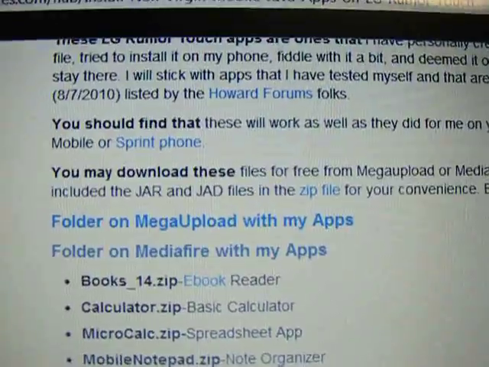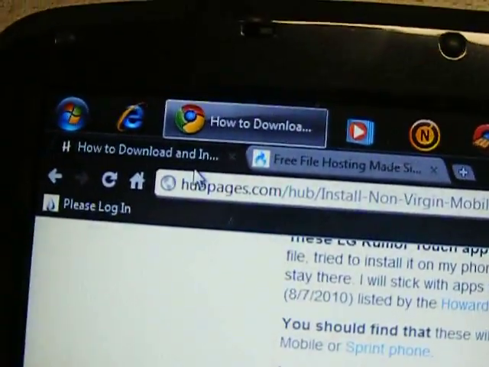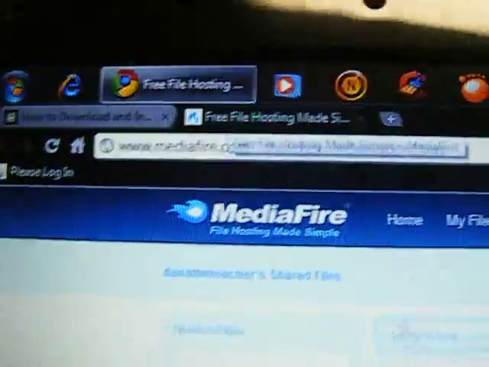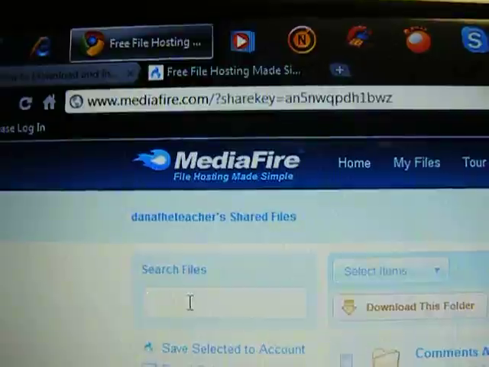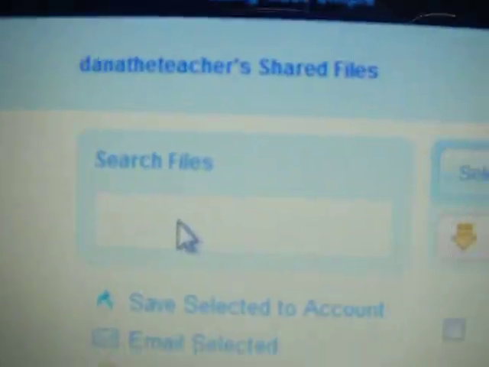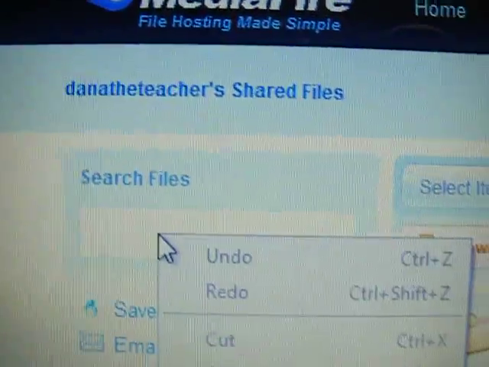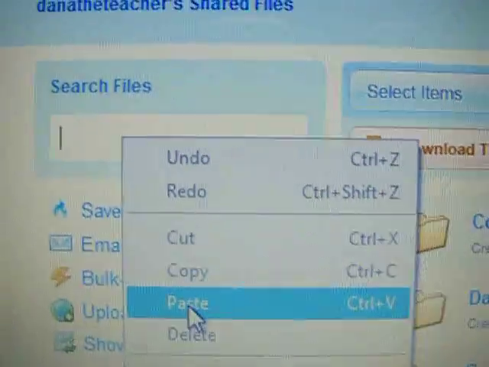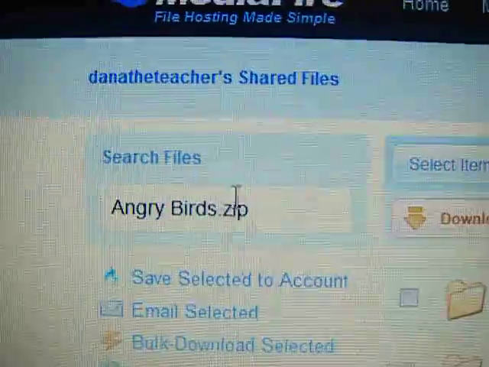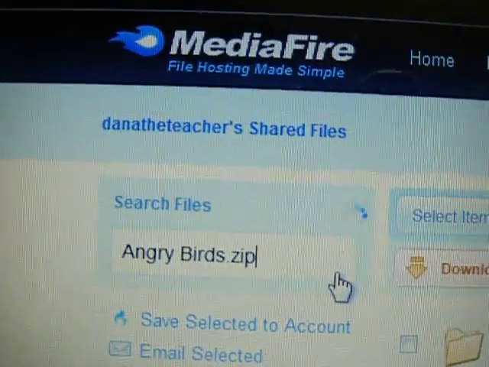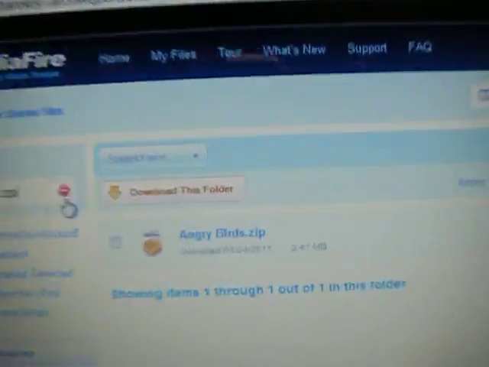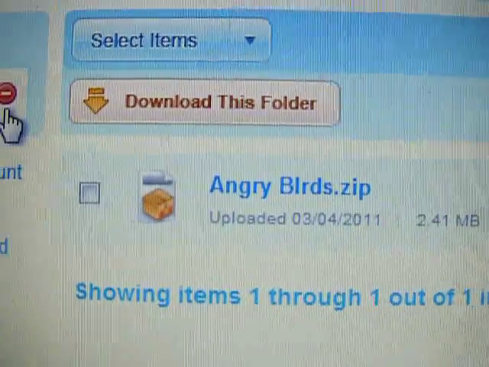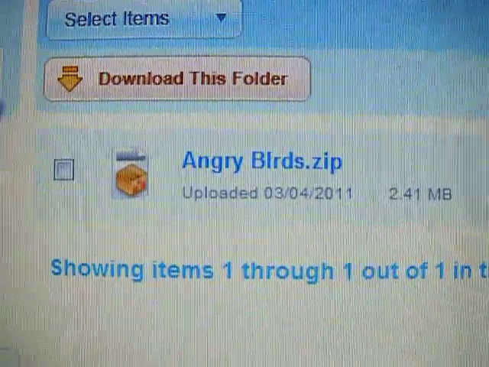So you can save this page and you're loading another one, like this one is staying here, going to this one, media file. See all this, it's a media file. Okay, you want to go to here, it says search files, right click and paste the angrybird.zip and press enter. It should start searching now, and if you can see, there we are. There is only one angrybird.zip.